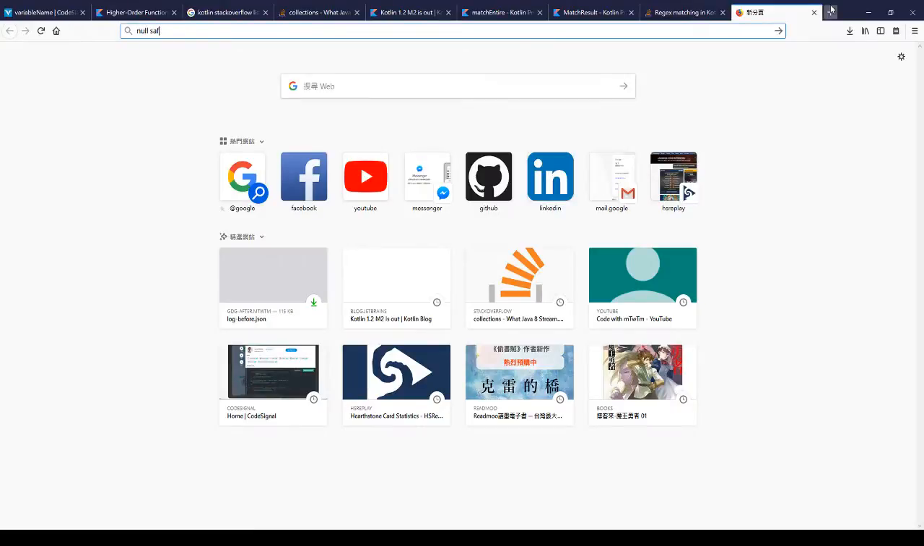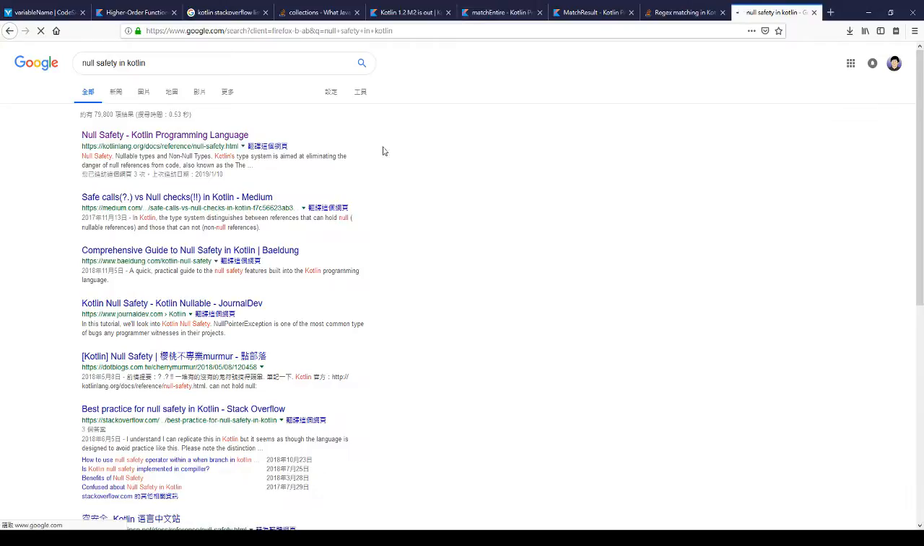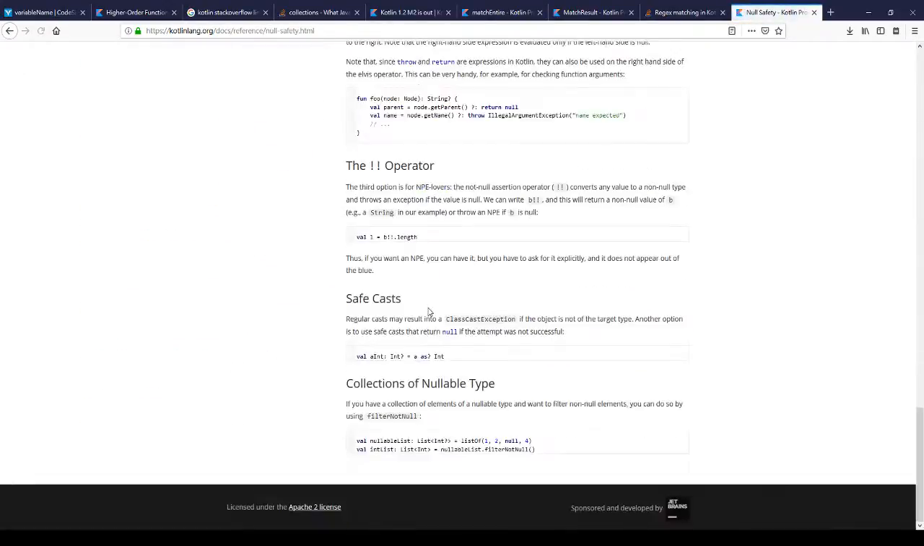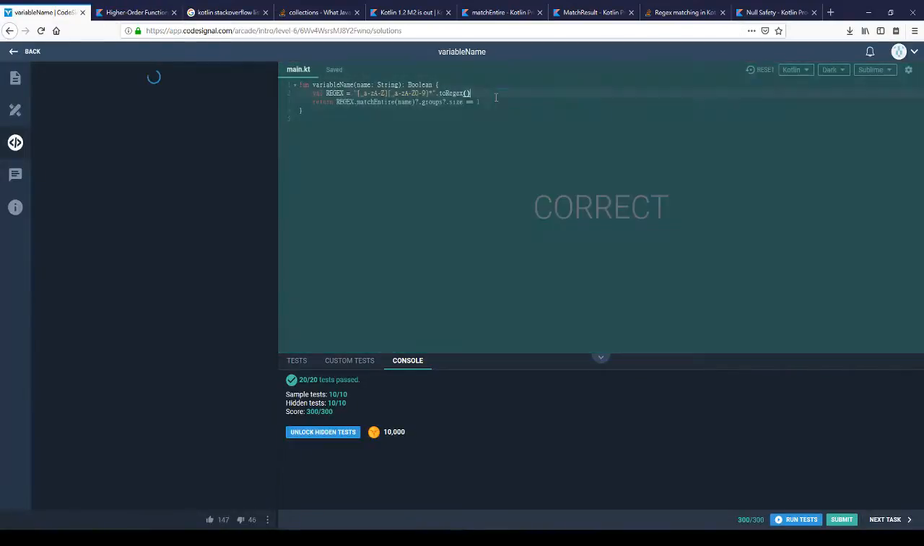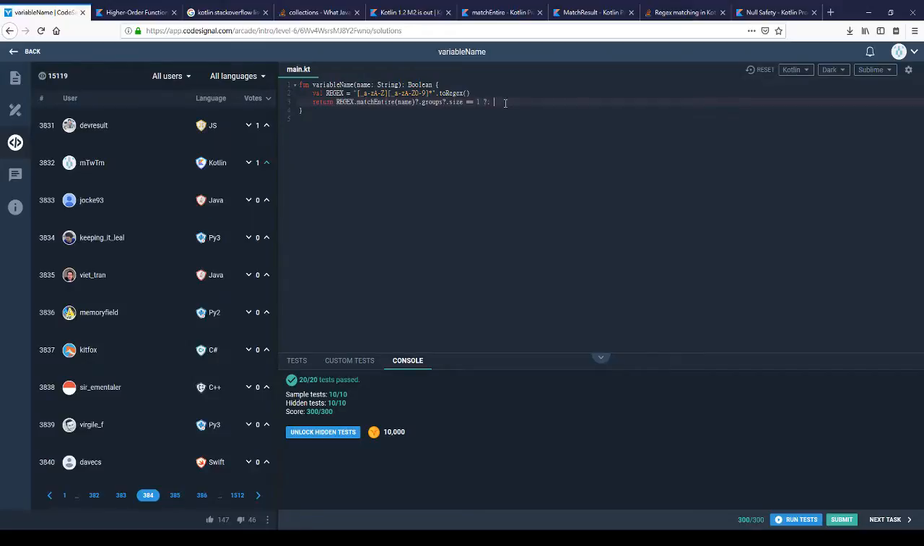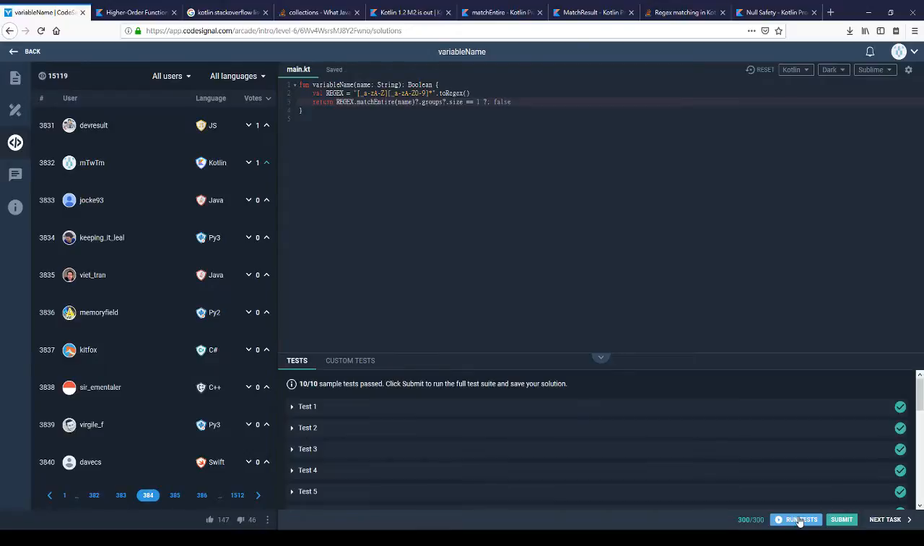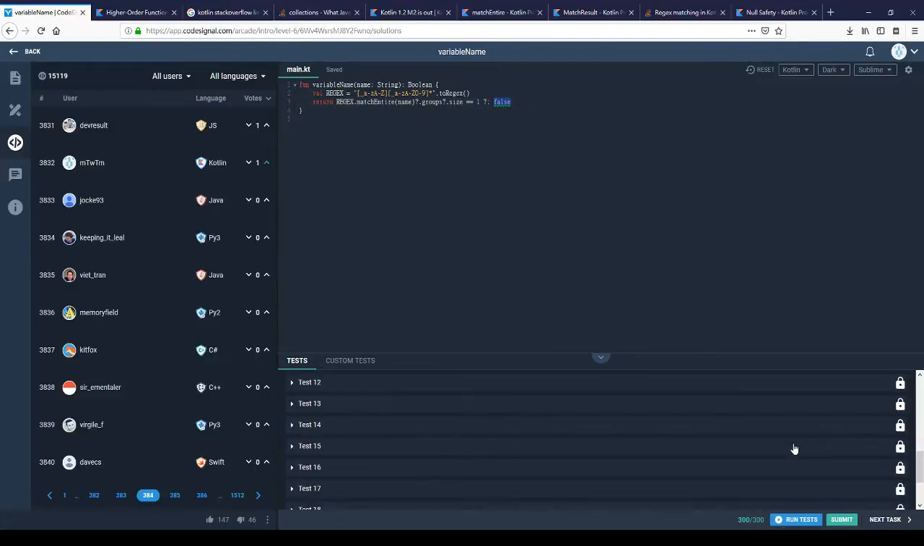Null safety, Kotlin. Where is it? Oh, that's the Elvis operator. I think this is also valid, just less efficient and less readable. Yeah, it's also safe, at least for the first 10 cases.